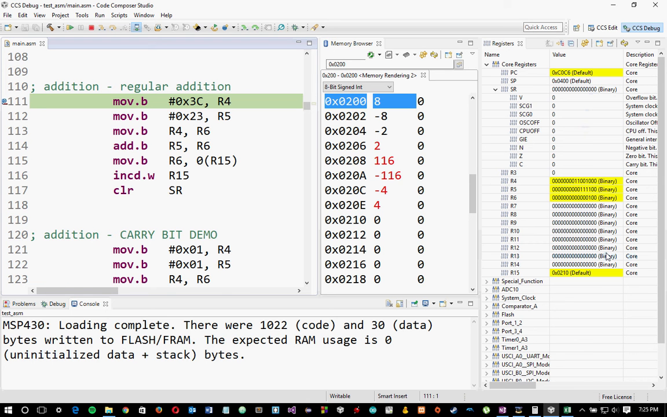So moving on, we move 3C into R4, and move 23 into R5, put them both into R6 and see what happens, and then store it. Okay, so we got the value 95, great. Nothing happened to the status register whatsoever.